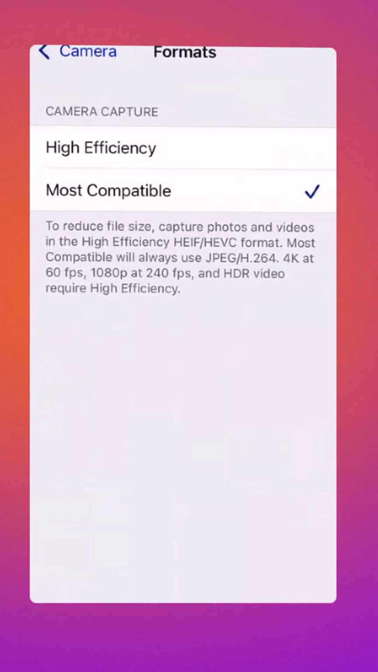Okay, there's also formats. So high efficiency allows you to conserve file space, but it's not compatible with all devices. And so if you instead choose to use compatible, you'll be using the JPEG format, which is able to be used on all different types of platforms, but takes up a little bit more space.